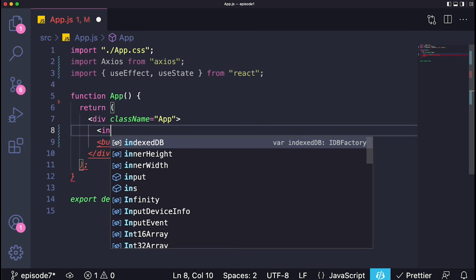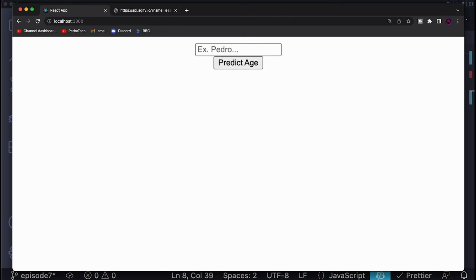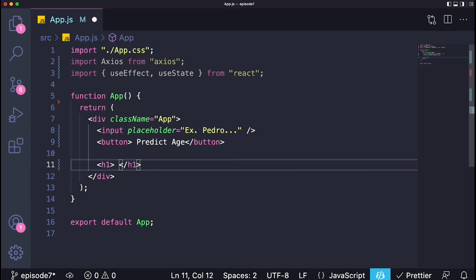So I'm going to put an input over here, which is going to be used to write the name of the user. You can even add a placeholder, which, for those who don't know, is just the text that appears on an input before you type on it. So I'm just going to put something like this. Example, Pedro, just to tell the user that this is where you write the person's name. And then over here at the bottom, we're going to put an h1 tag that says Predicted Age, like this, and then we're going to put the age of the person over here.